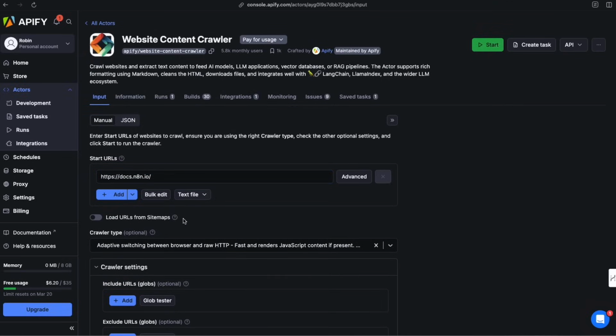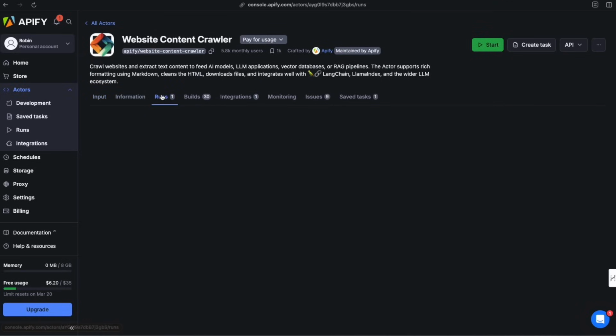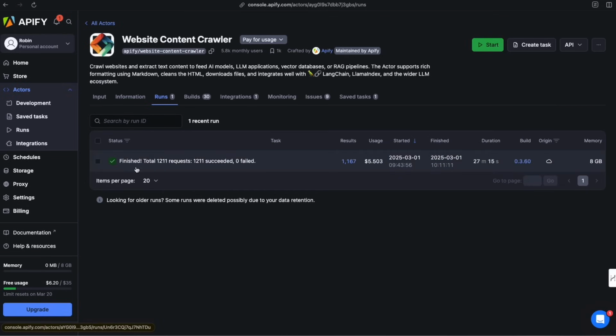So to go through this, push go. But if I come over to the runs, I've already run this. And you can see here it took 27 minutes to run. So for the sake of this video, I ran this ahead of time, following the exact setup you've just seen. We scraped a total of 1,211 help pages.